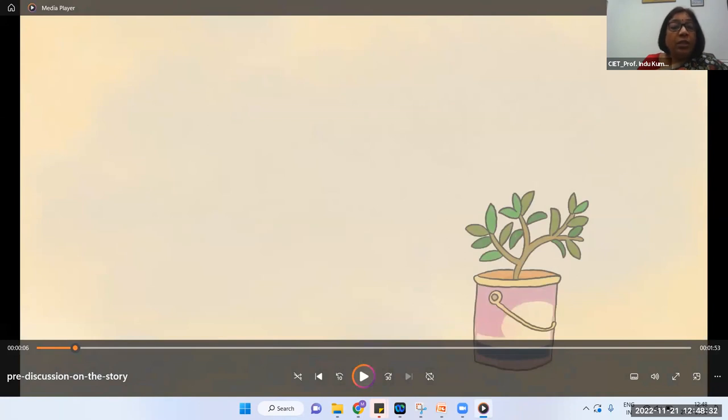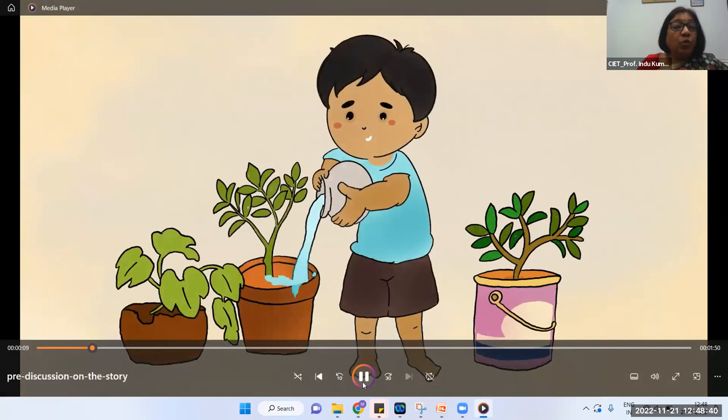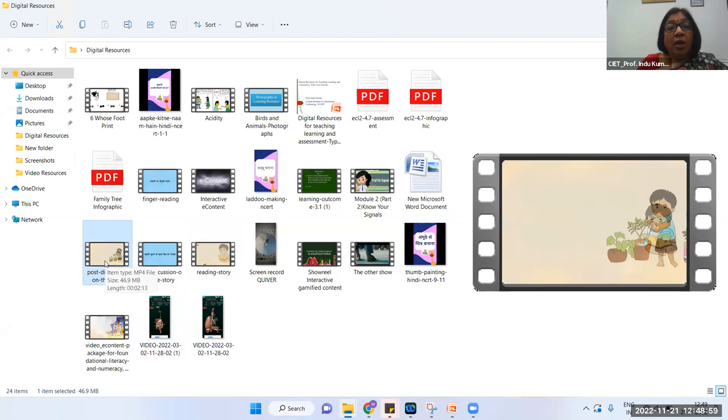So there was an image of Ali, and there were several plants around him, and children were discussing what is shown in the images. And in the later part, the story they created based on the image was shown through a bite-sized video. To achieve the learning outcome, before listening to the story, have an image of the story and then make children talk about it. And this is to enhance the speaking skill of the children.